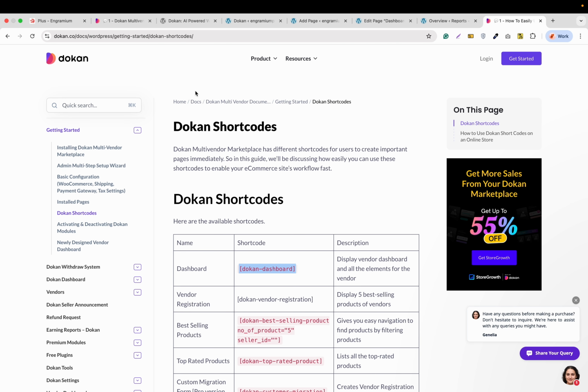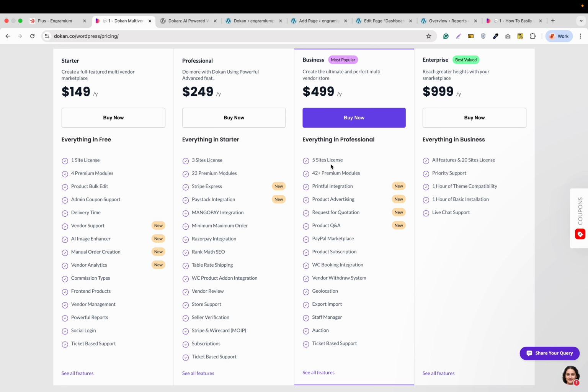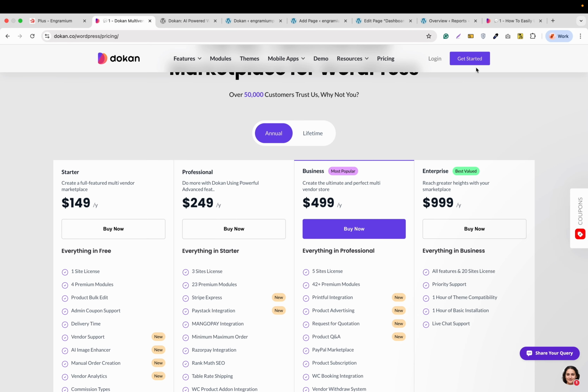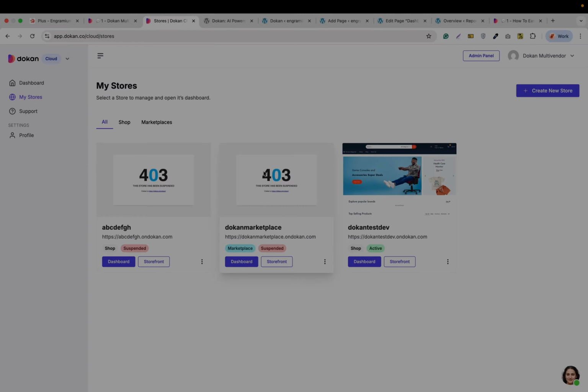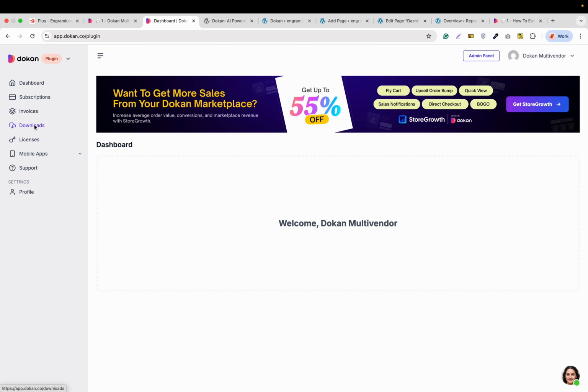Now we will see how to install and activate the Dokan Pro plugin. First you will purchase the Dokan Pro version and then you will be able to download it from your Dokan account. Now let me log into this page. From here we need to go to Dokan Cloud, to the Dokan plugin, and from the download option, we'll be able to download the Dokan Pro version. I have already downloaded the Dokan Pro version.